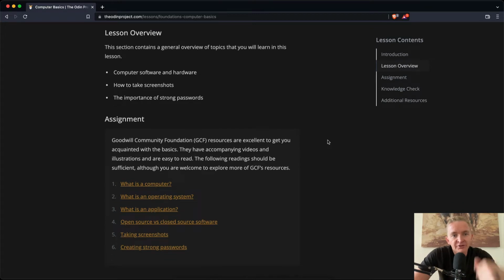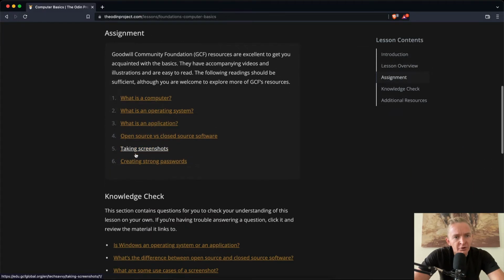Lesson overview. This section contains a general overview of topics that you will learn in this lesson. Computer software and hardware, how to take screenshots, and the importance of strong passwords. Goodwill Community Foundation resources are excellent to get you acquainted with the basics. They have accompanying videos and illustrations and are easy to read. The following readings should be sufficient, although you are welcome to explore more of GCF's resources. Cool. Goodwill Community Foundation. I have not even heard of this.